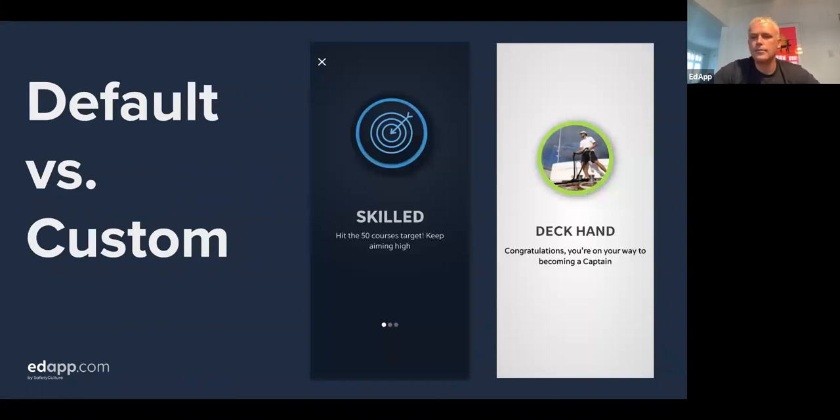Default versus custom. So when we get into the demo, you'll see that there are default achievements out of the box that you can just enable, like this one here, skilled. You're skilled because you've completed 50 courses. And then on the right-hand side, the idea of custom or branded achievements, where you can actually go in, reshape the images, the coloration, the text, to create a series of achievements that speak to your organization. So both are really powerful, and we'll show you how to set them up.